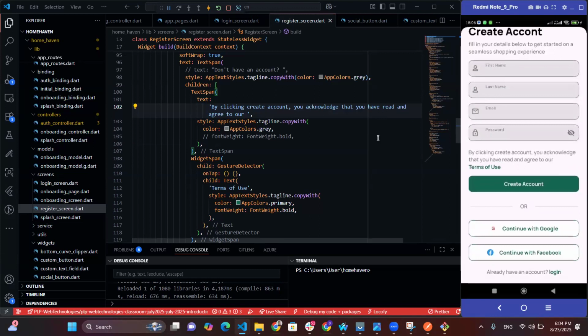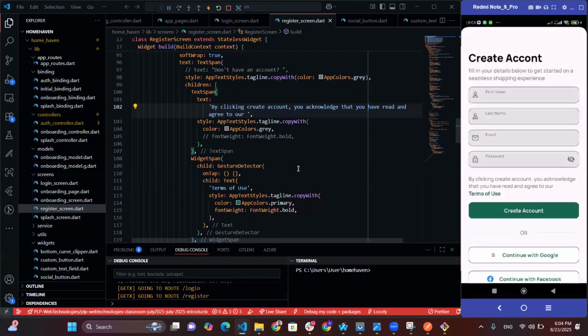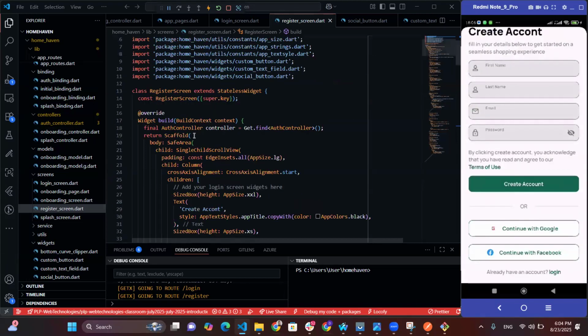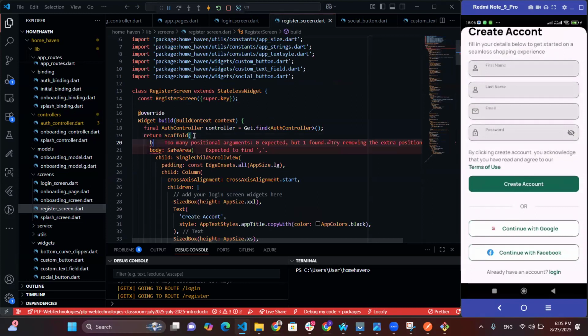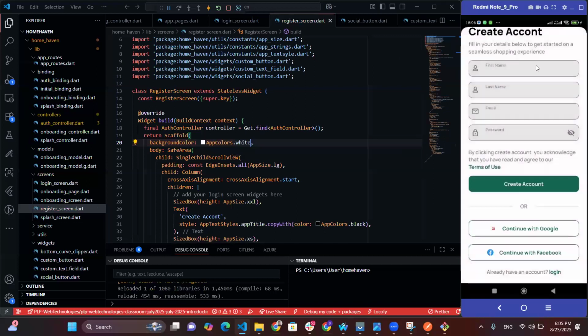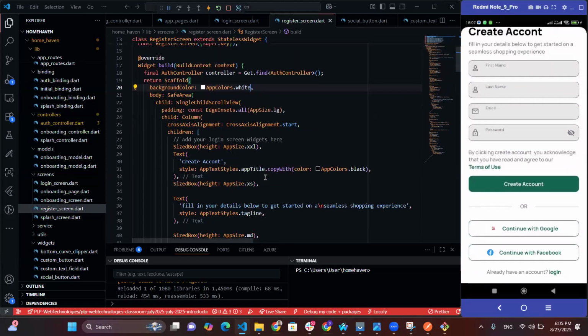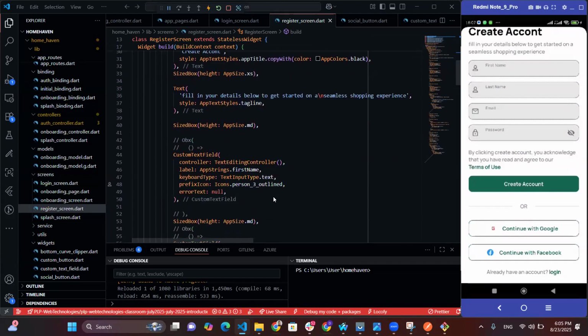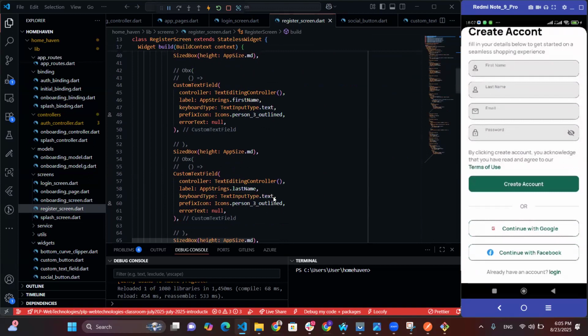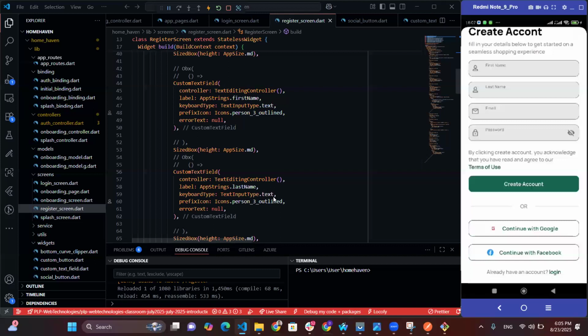Okay, go back. Okay. So now that we have a login screen and register screen, with this, I'm going to bring in a background. Set colors to white. Okay. So we have this. Now let's see, we can bring in our controller in here. These arrows are going to be quite different.